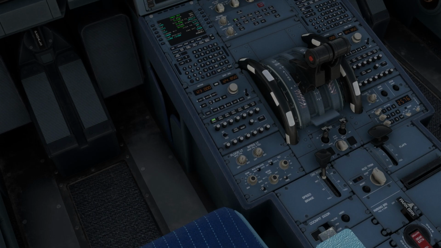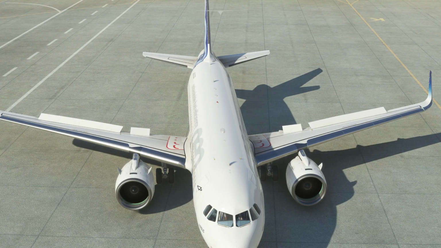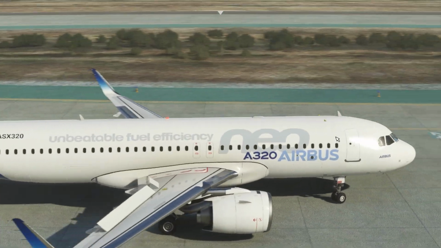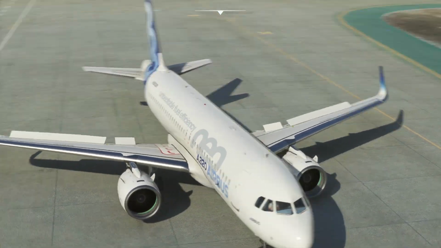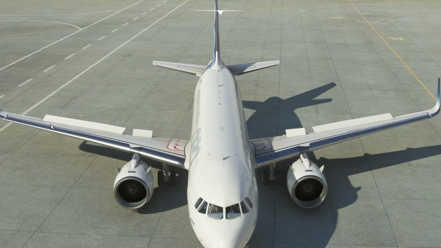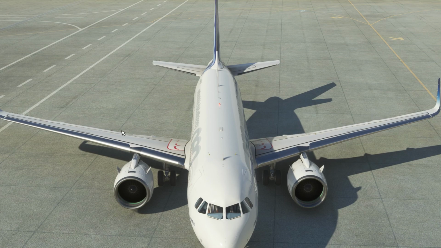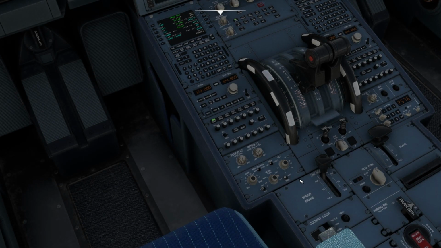Let me just get my controller and I will just show you another thing. If I activate the spoilers right now, you will see these flaps coming up. These are actually the spoilers. So in case of rejected takeoff, these spoilers will come into this position if the ground spoilers are active. So that's why I will now close them, and I will just move here and let's go over here.